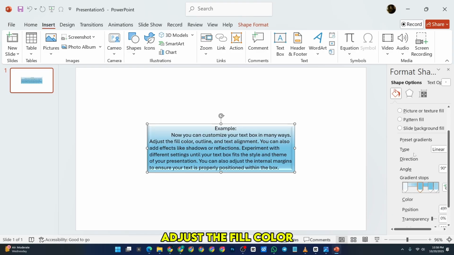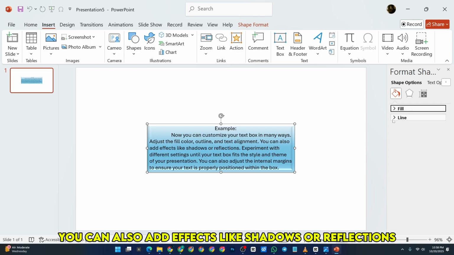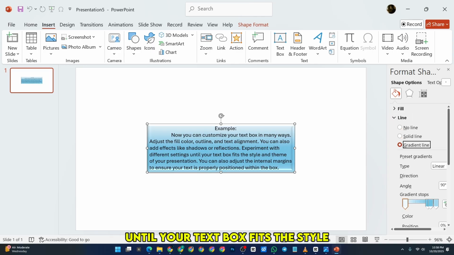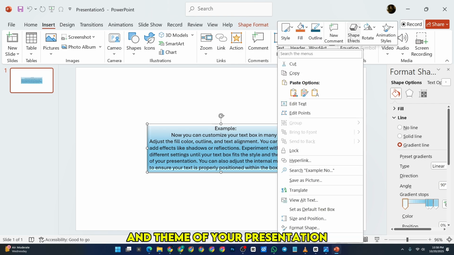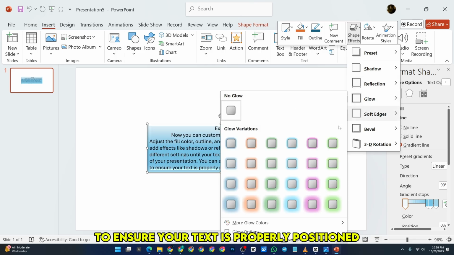Adjust the fill color, outline, and text alignment. You can also add effects like shadows or reflections. Experiment with different settings until your text box fits the style and theme of your presentation. You can also adjust the internal margins to ensure your text is properly positioned within the box.